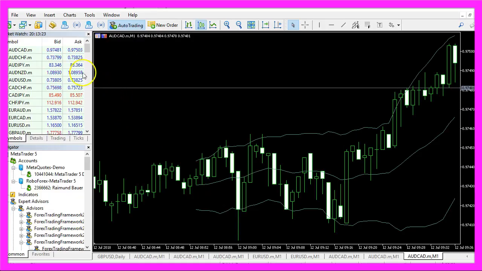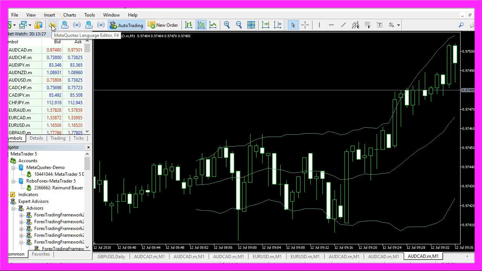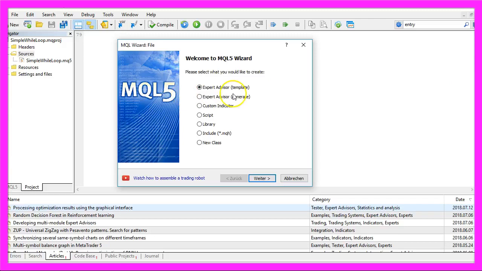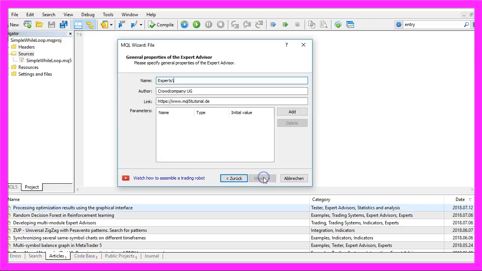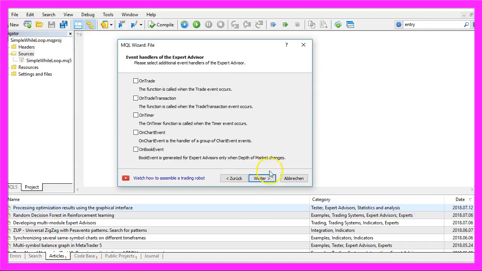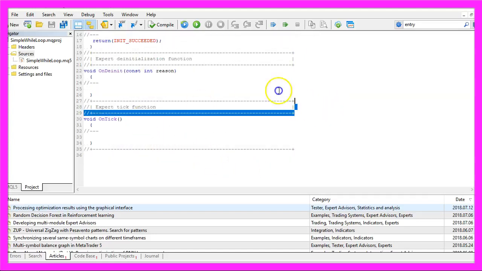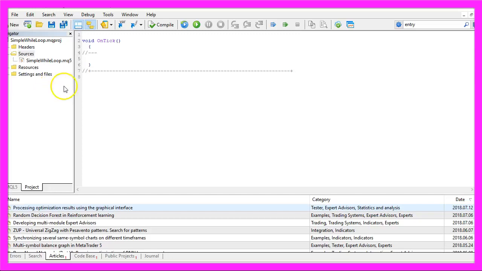To do that, please click on the little button here or press F4 in your MetaTrader. Now you should see the MetaEditor window, and here you want to click on File, New, Expert Advisor from Template, Continue. I will call this one Simple Bollinger Bands Standalone, click on Continue, Continue and Finish. And now you can delete everything that is above the OnTick function. And we will also remove the two command lines here.